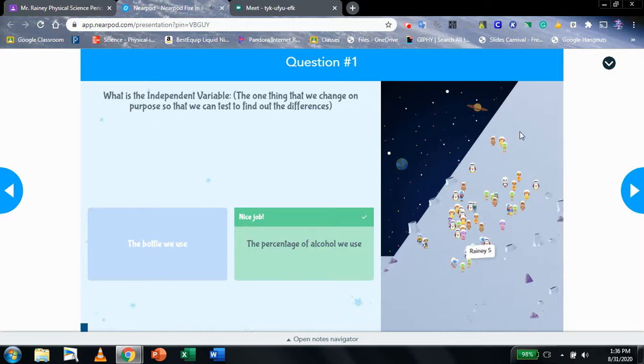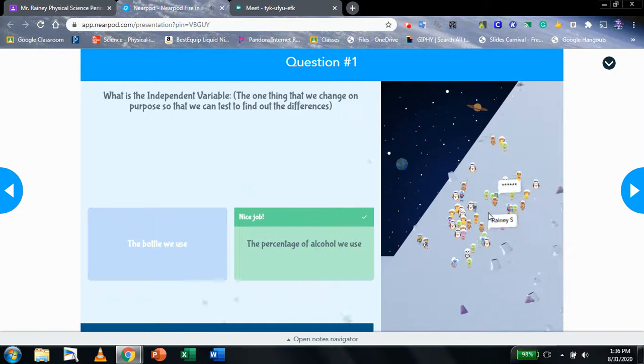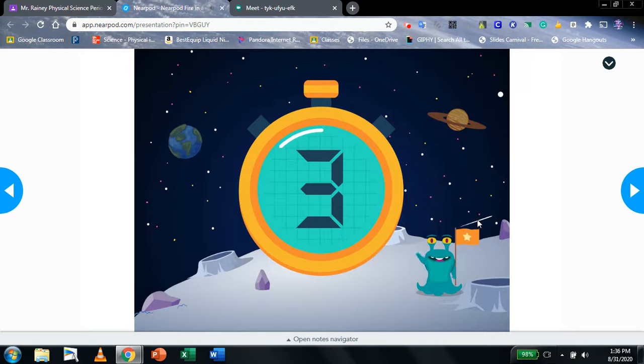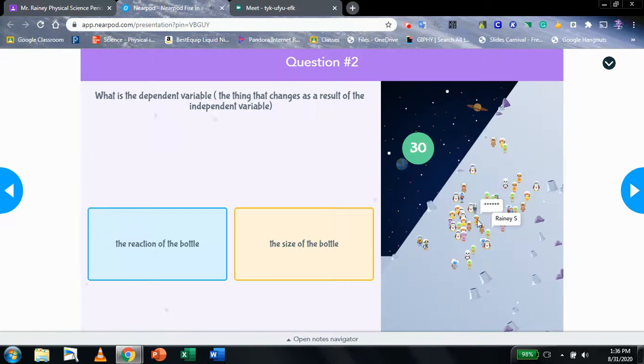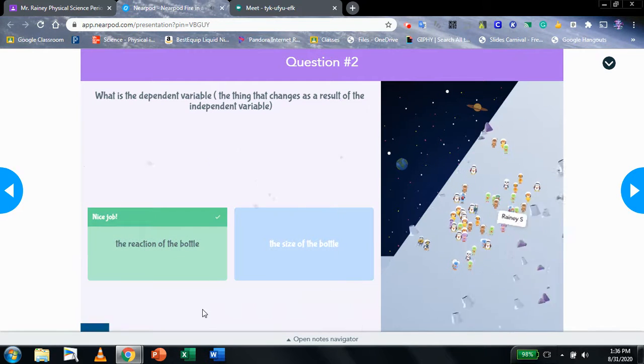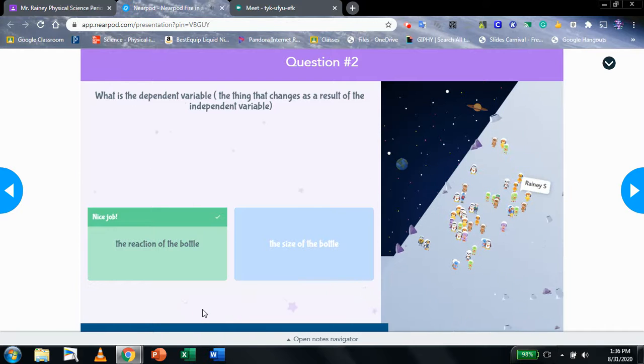You can see everybody else who took a quiz is populated in here. You can kind of see where they all turned out. We have some leaders up here. Then we have the dependent variable. The dependent variable is the reaction. That's what we're going to see. Again, we make our headway.